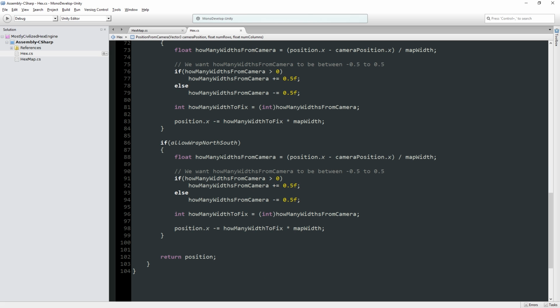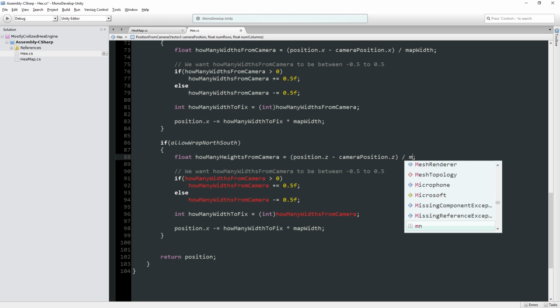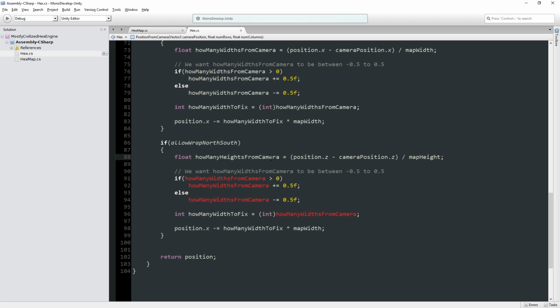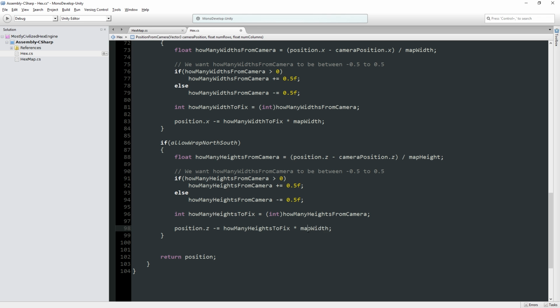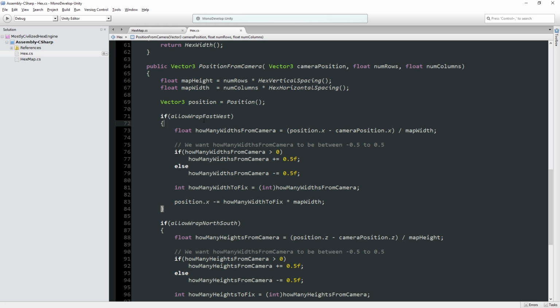Then what we do is we just change these references. How many heights from camera? We're doing position Z, camera position Z by map height, like that. How many heights to fix? Here as well, we're doing position Z, how many heights to fix based on map height, boom, like that. So by flipping these two Booleans on and off, you can determine whether you're allowed to wrap in both directions.